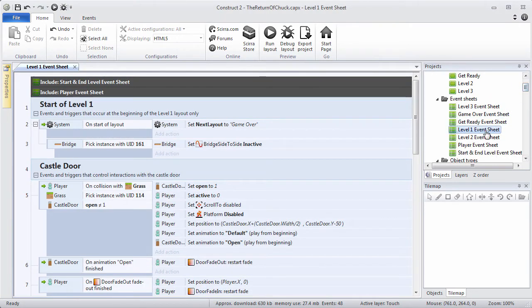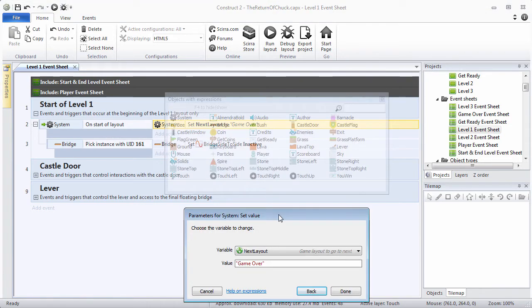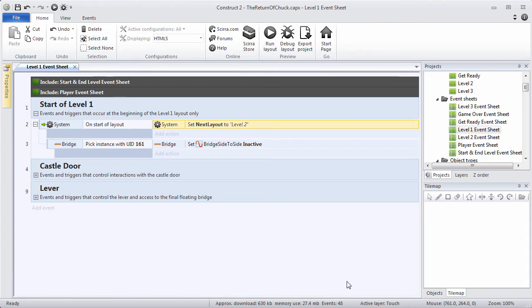Remember, in Level 1, we had a start of Level 1 event group, and within it there was an on start of layout event that set the next layout to go to. It used to be that it went straight to the game over layout, but that doesn't make sense anymore. When Level 1 has been completed, we need to move to Level 2. So update the code so that the value that the next layout variable gets set to is Level 2, and make sure you type it exactly the way it exists in the project.